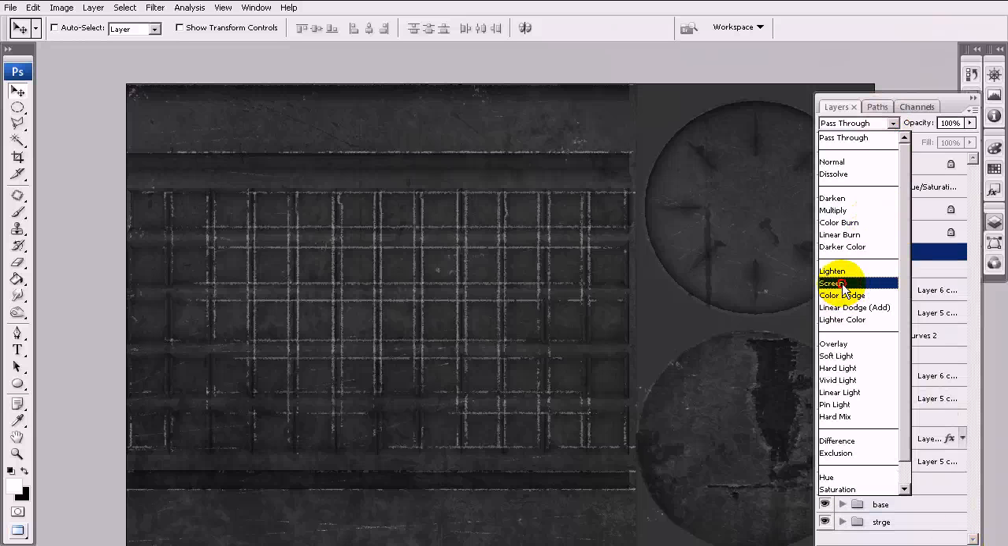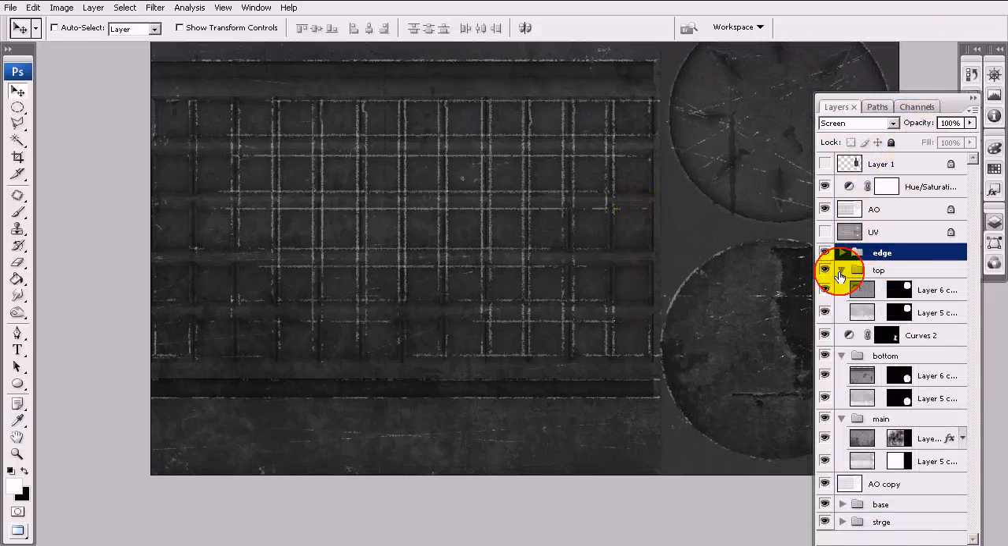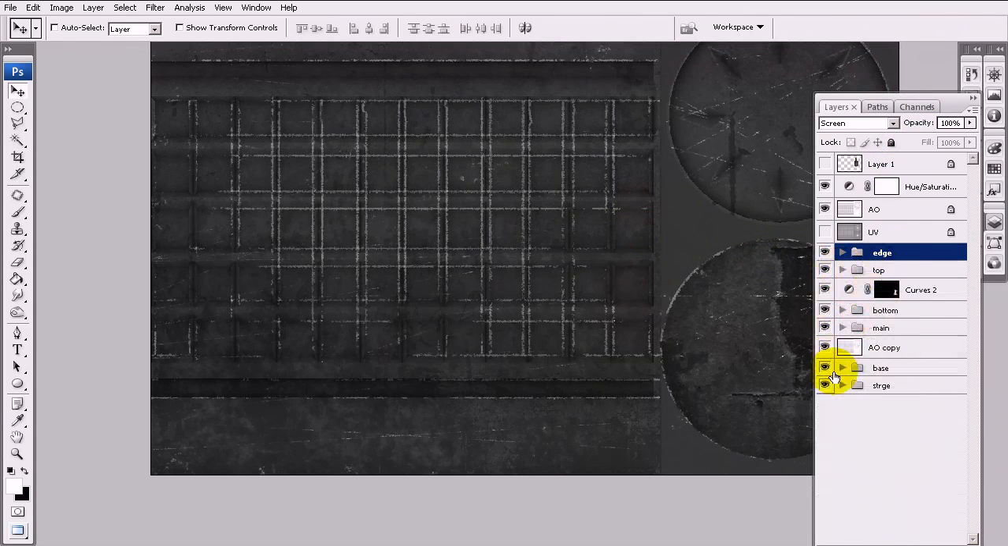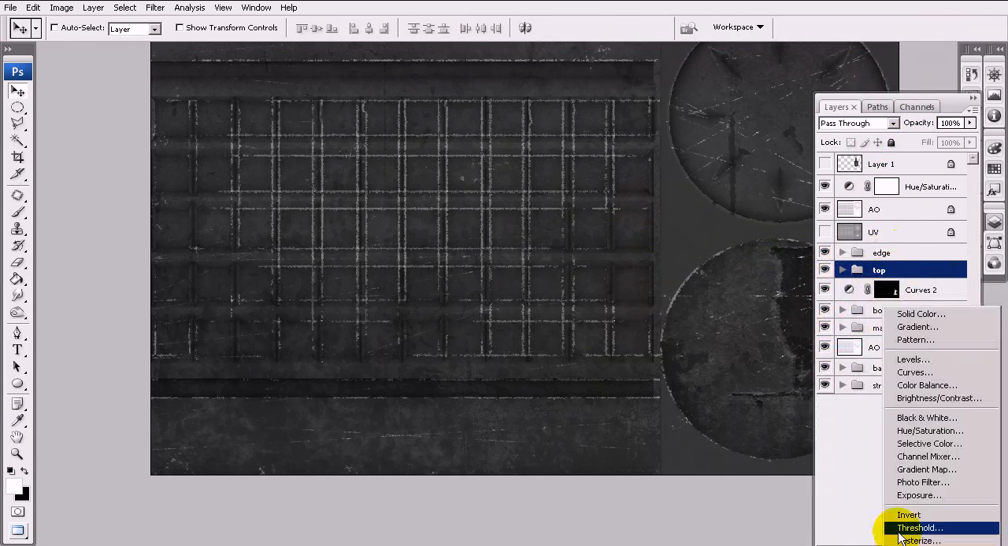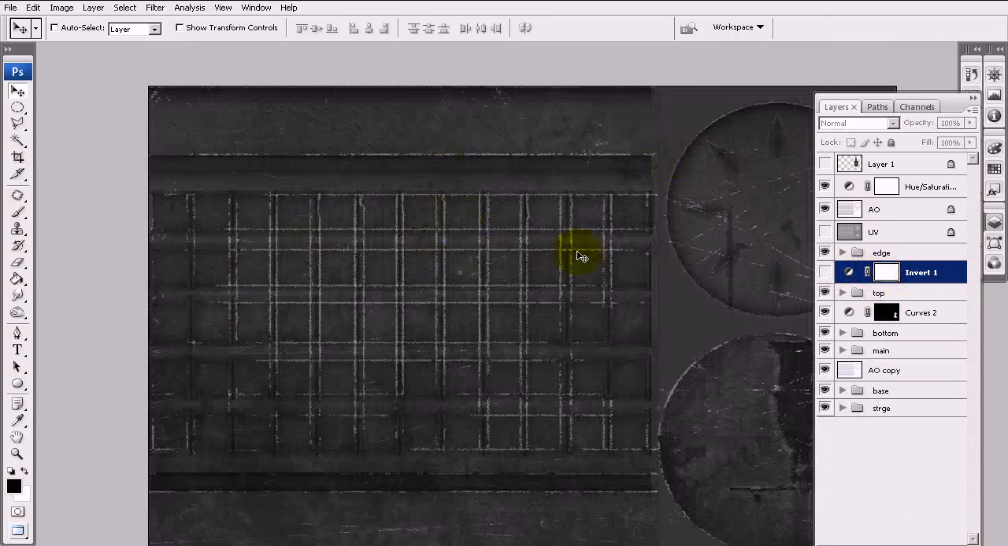Alright. And then for the bottom, we're going to invert. So add an invert mask. And then quick little trick to get a quick specular map and then adjust it. Hide the invert adjustment layer.